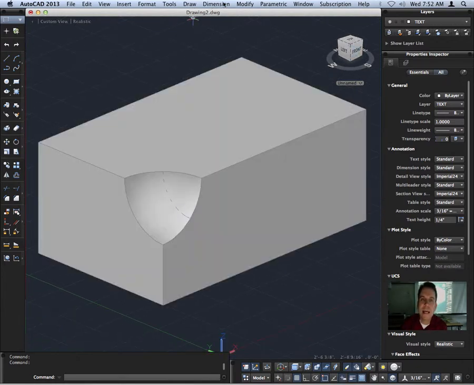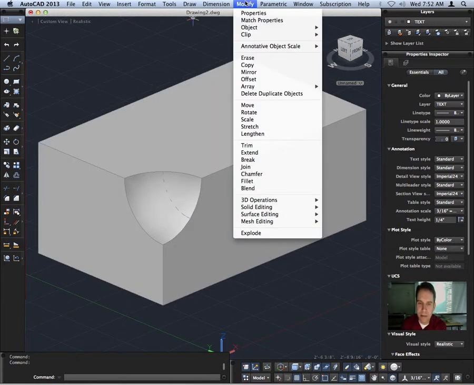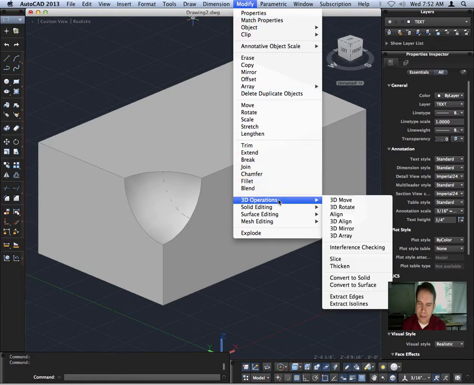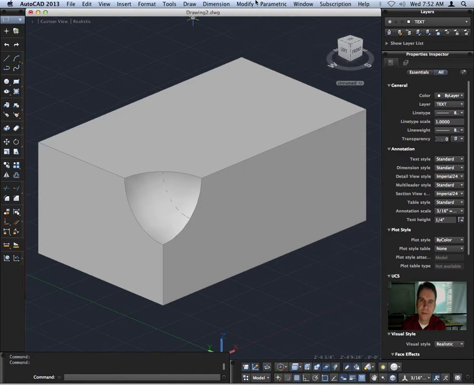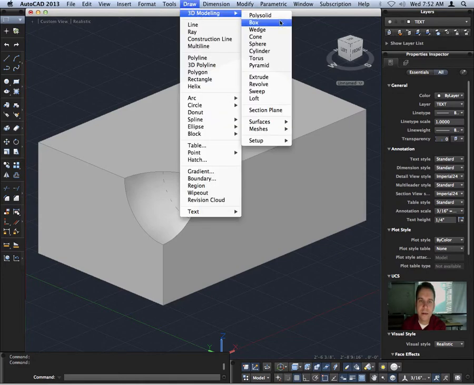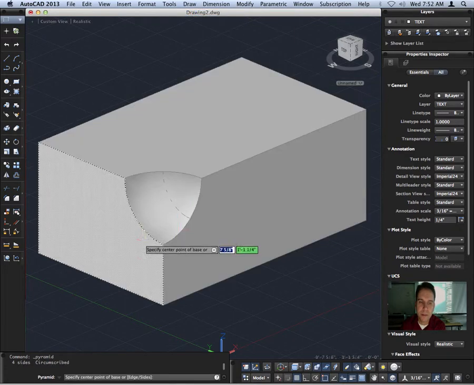Now our last command, and by the way, all of these commands are in modify and solid editing. So union, subtract, and our third one here, intersect, which I'll demonstrate now. So I'm going to draw another object. How about a pyramid?